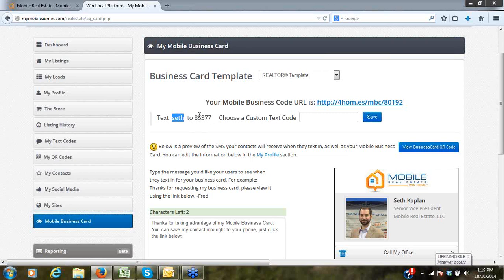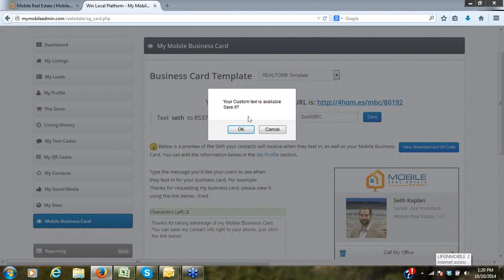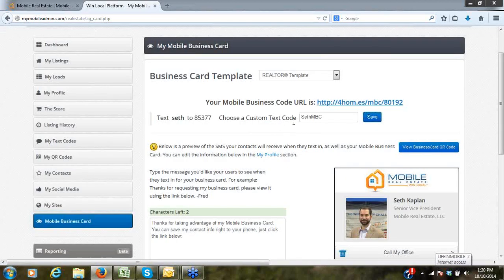So to set up the vanity text code, it's easy. Simply select the vanity code that you want to use, Seth MBC, your first initial, last name. It'll tell you whether it's available or not, and you can secure it. Once you've secured it, no one else can have it, which is nice. So mine is Seth. I'm going to keep it as Seth.